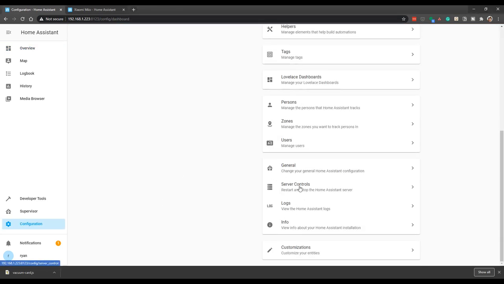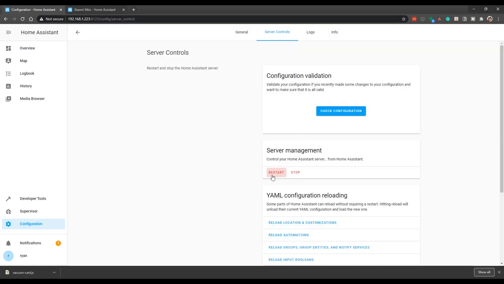Now you'll need to restart Home Assistant. So go to configuration, scroll down to server controls, and restart. That will refresh the Lovelace UI and allow you to use this new custom card.